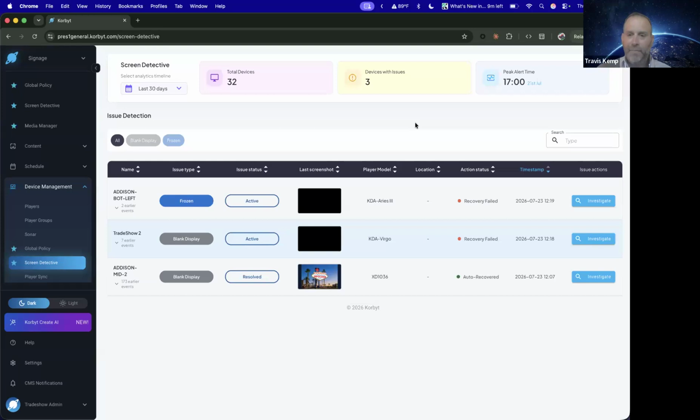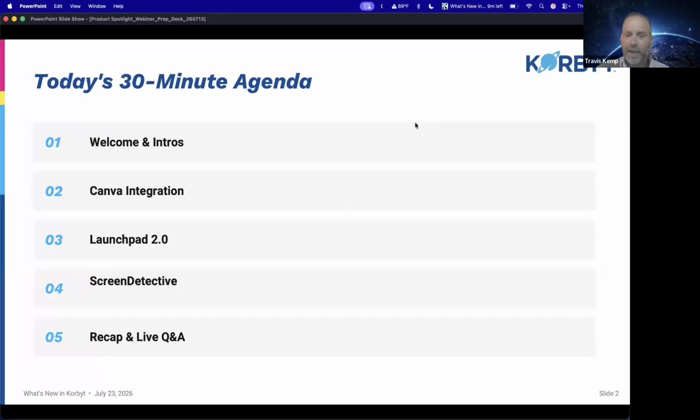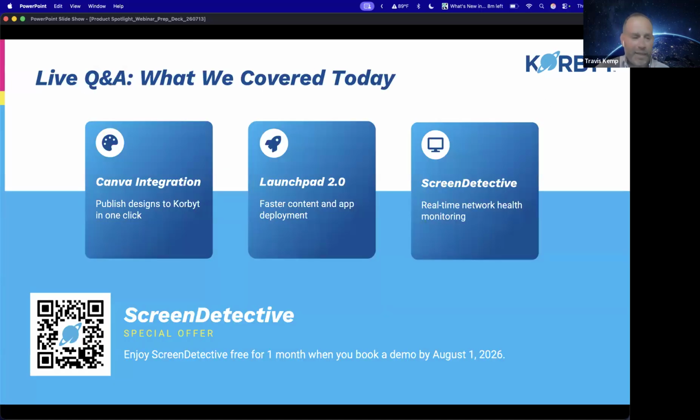Thank you, Max. Really exciting stuff here, and this is really yet another example of Korbyt doubling down on device management. I was showing this to a client a couple of weeks ago, and they said something that really stuck with me: they thought ScreenDetective is almost like bringing a pseudo IT or AV employee onto their team that just works 24/7, 365 in the cloud. I thought that was a really powerful way to think about ScreenDetective.